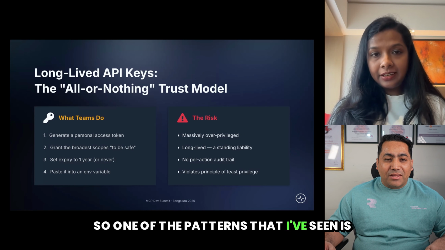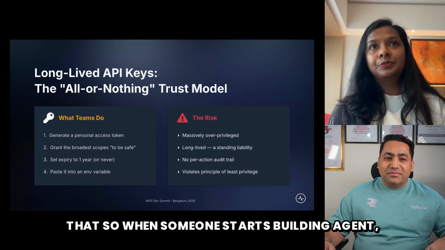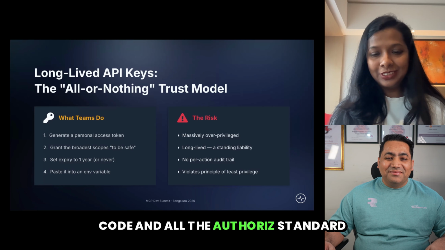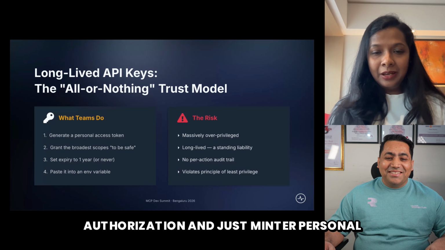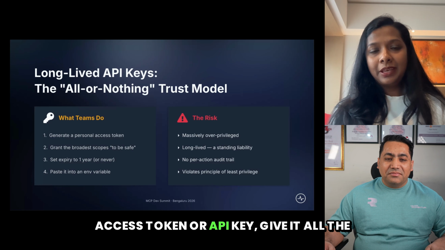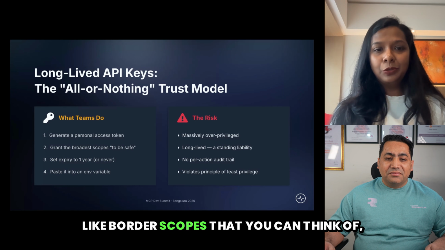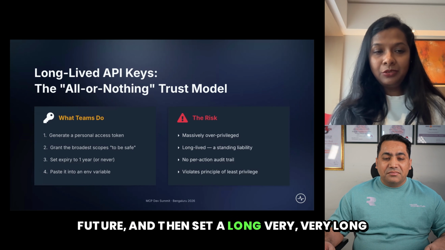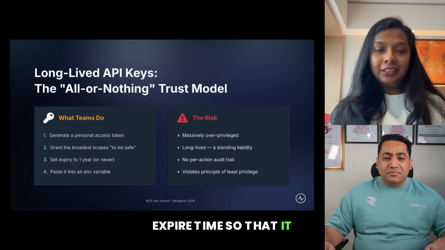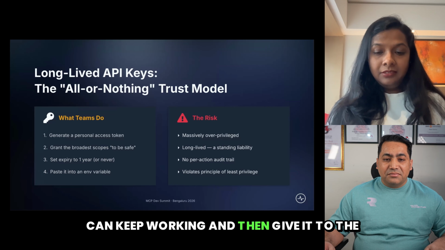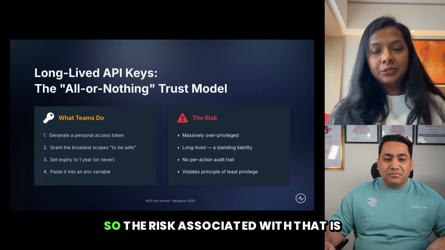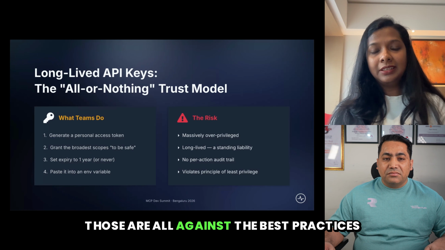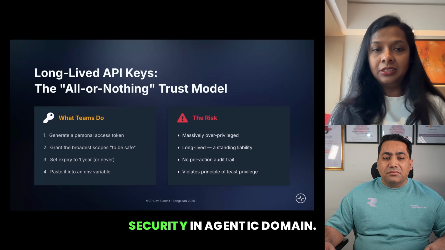So one of the patterns that I've seen is that when someone starts building an agent, what they do is they forget all the auth code and all the standard authorization and just mint a personal access token or an API key, give it all the broader scopes that you can think of, assuming that it will require them in the future, and then set a very long expiry time so that it can keep working, and then give it to the agent so that the agent can start working on it. So the risk associated with that is obvious. Those are all against the best practices that we are talking about for security in the agentic domain.